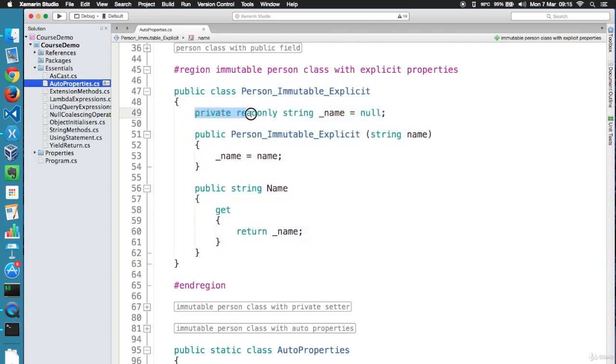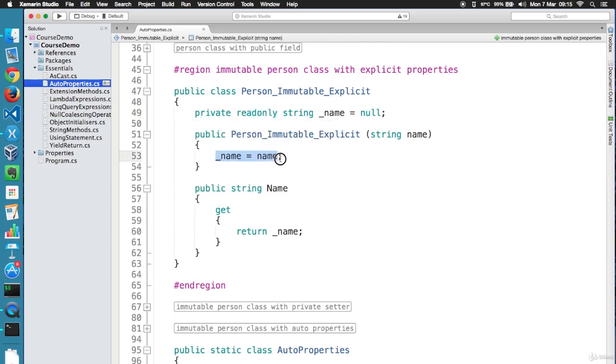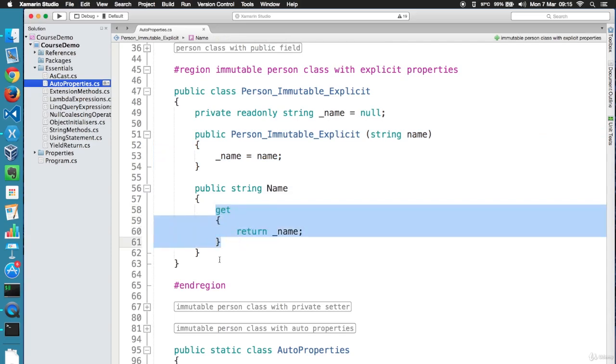So I made the private field read-only, which means it can only be set in the class constructor. I've removed the property setter and added a constructor to initialize the field. This class can only be initialized with the constructor, and once it's instantiated, you can only get the name through the property.